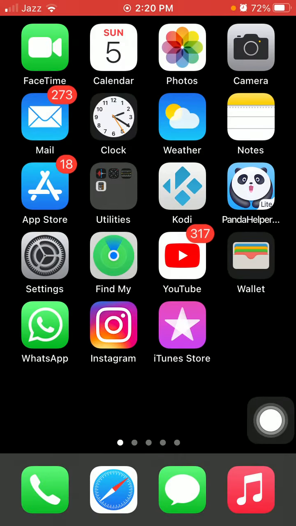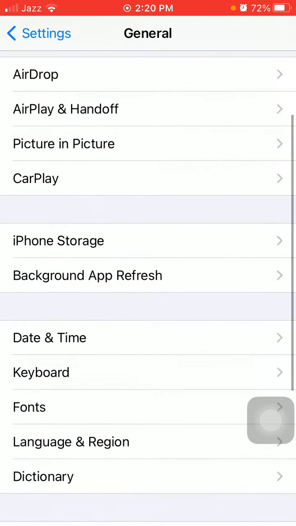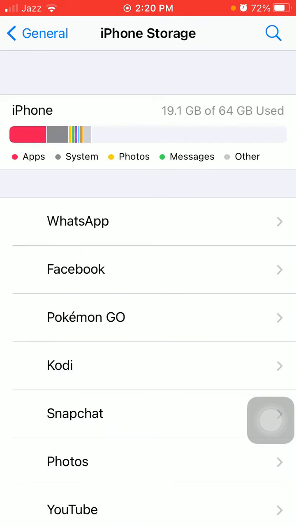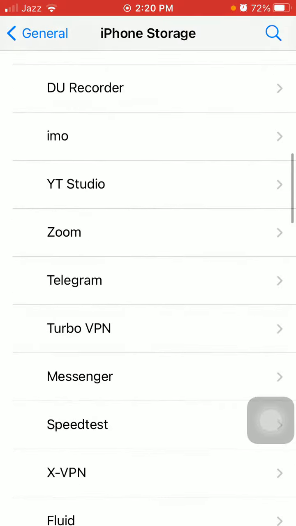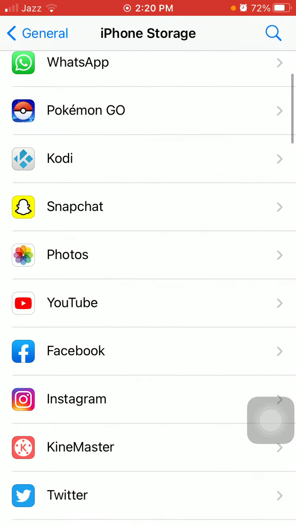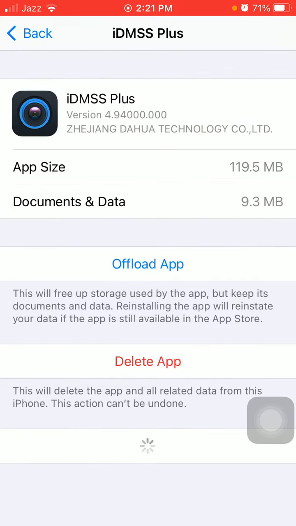Method number 2. The second method is launch settings. Then tap general, and under general we have to tap on iPhone storage. Here's the list of all applications that you have in your iPhone. Now choose the application that you are not using for a long time and tap on that application and tap offload app one by one. This will make free space and make your iPhone and iPad faster.